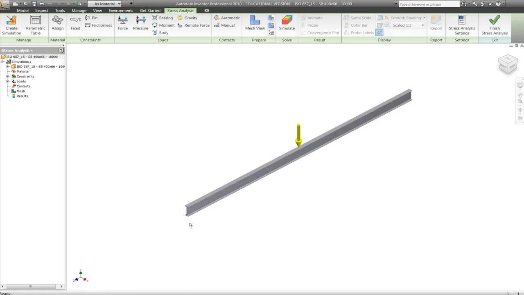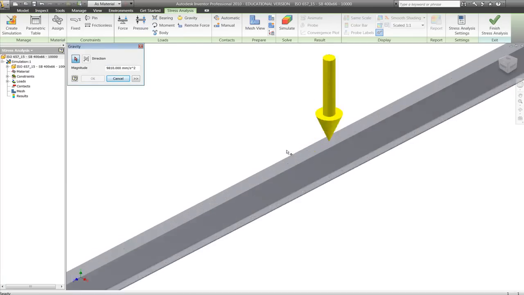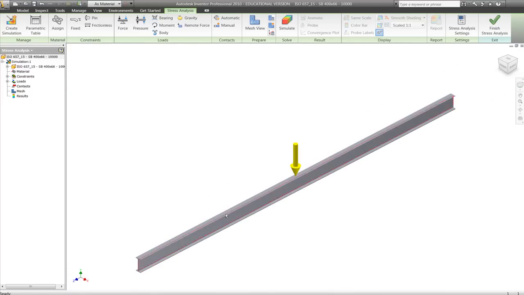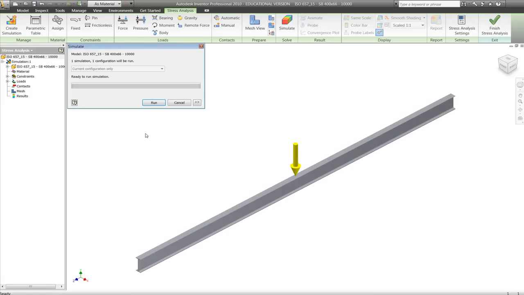So just to summarise, I have the beam constrained at both ends with fixed constraints. I have a 10 kilonewton force applied on the top surface centrally, and the next thing to consider would be gravity. I'll click on the gravity button, and the appropriate value has already been applied, and I just need to say which direction. So again, I'm going to zoom in and grab that top face and say OK, and we're ready to now simulate. I'll say run, and that starts the process of simulating these conditions.